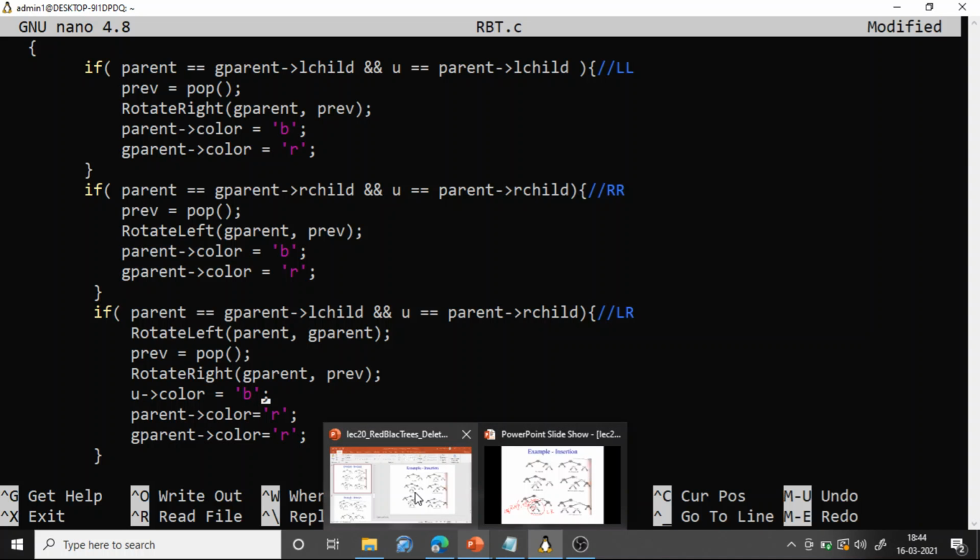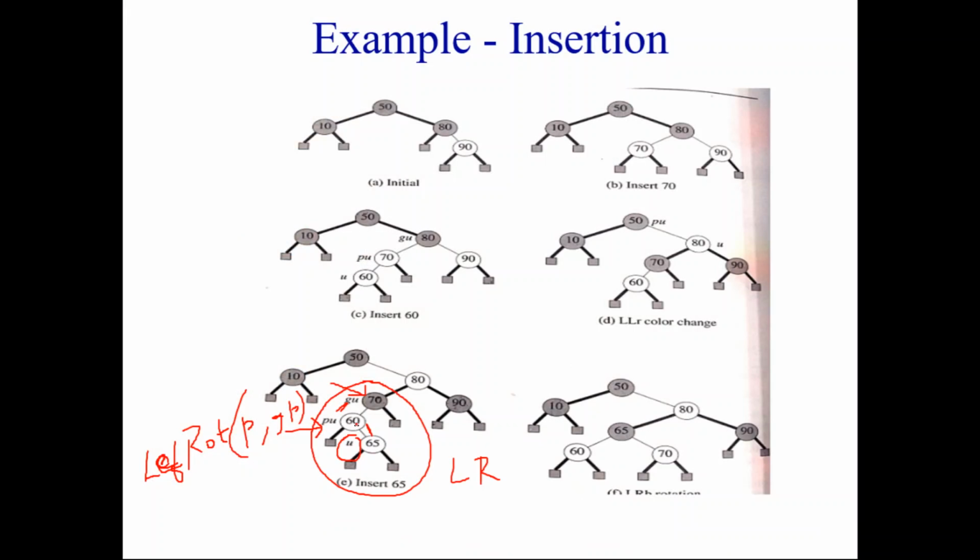See, after performing a left rotation, we don't perform right rotation on 65. I said it wrongly previously. We perform right rotation on 70. First we perform left rotation on 60. What happens? 70 will be here, 65 will come down, and below that you will have 60. Now you have to perform right rotation on 70.